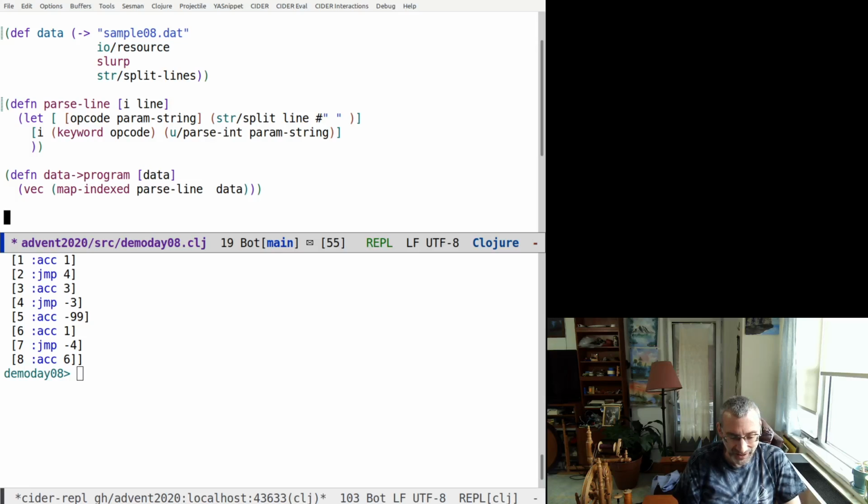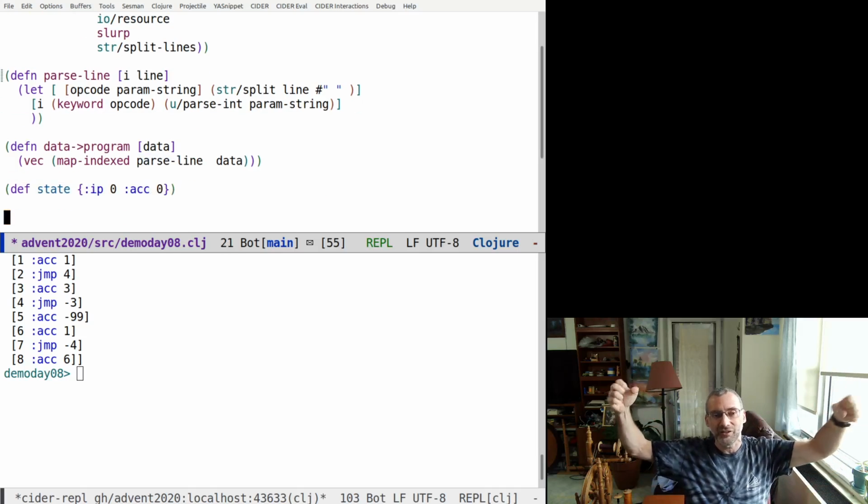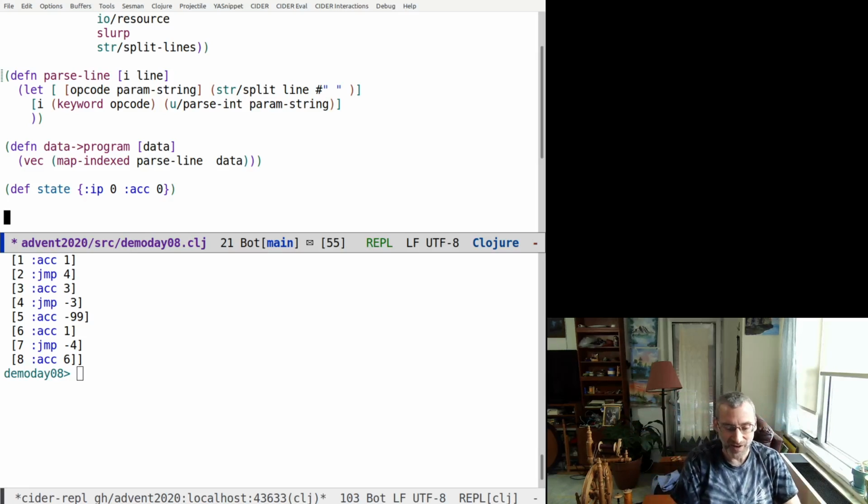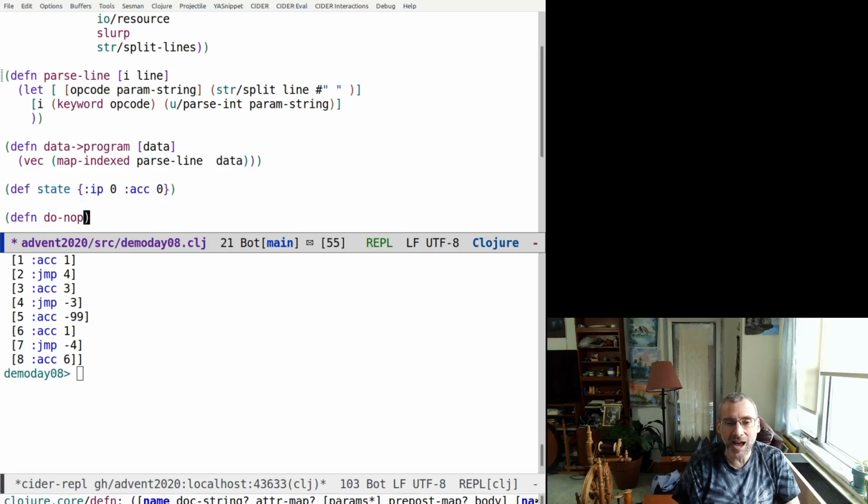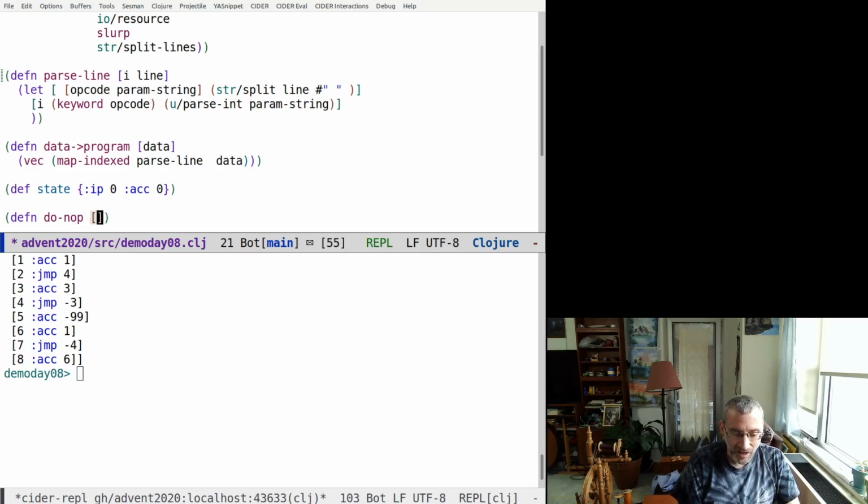So fortunately, if we have a program we want to simulate, we're going to have a state for the machine. So we're going to define a state, and the state is going to have an instruction pointer and an accumulator. That's what our machine is. And as we run through our program, we're going to modify these. And we also have these operations that do things. So I'm going to write them like this.